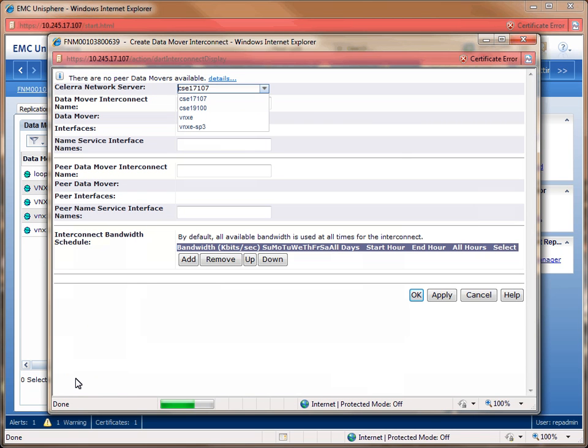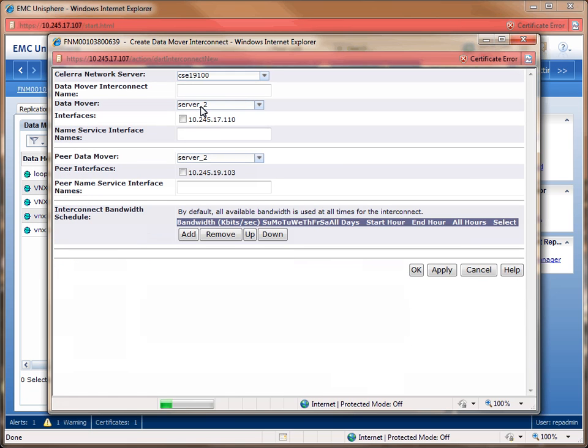A window will appear for you to create a data mover interconnect. For Select Network Server, select the destination VNX system. Next, we will give an arbitrary name for this data mover interconnect. For this demo, we'll be replicating from data mover 2 of the source VNX system to data mover 2 on the destination VNX system.